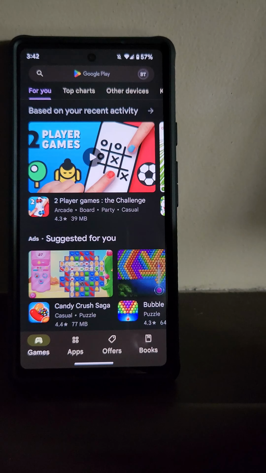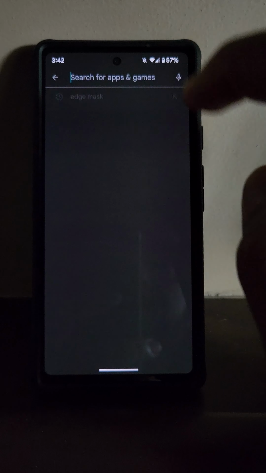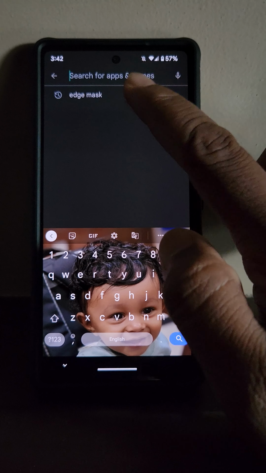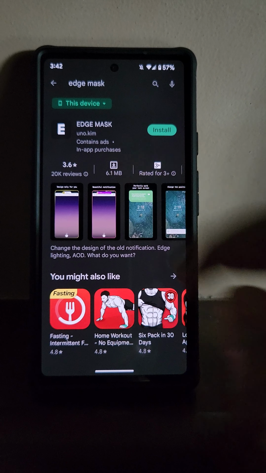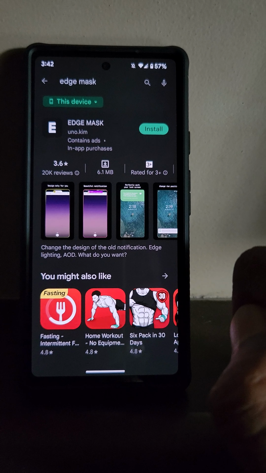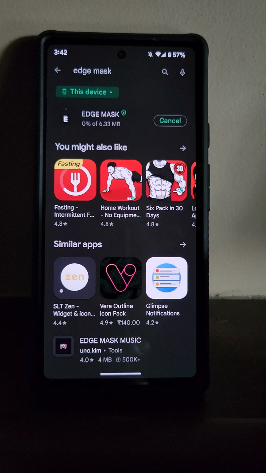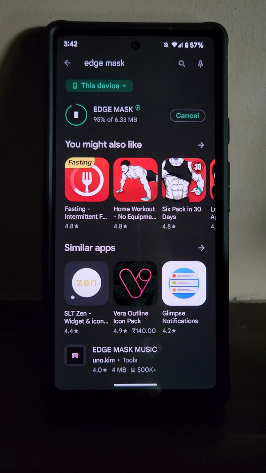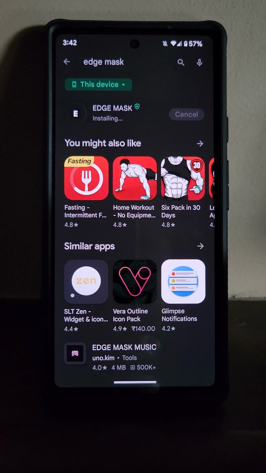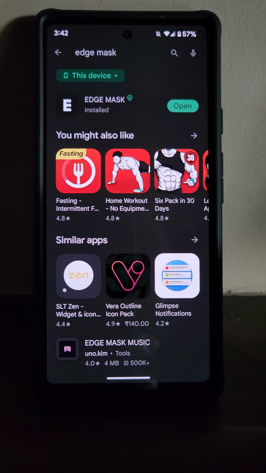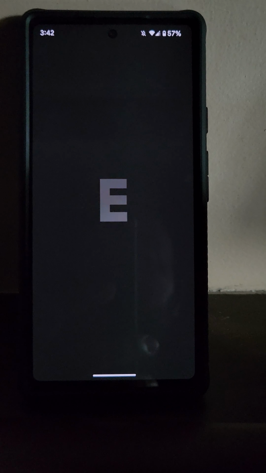Open the Play Store app on your Google Pixel device and search for the Edge Mask app. Make sure to install the Edge Mask app on your device. After it installs, tap on install. When the install is complete, open the Edge Mask app on your Pixel device.